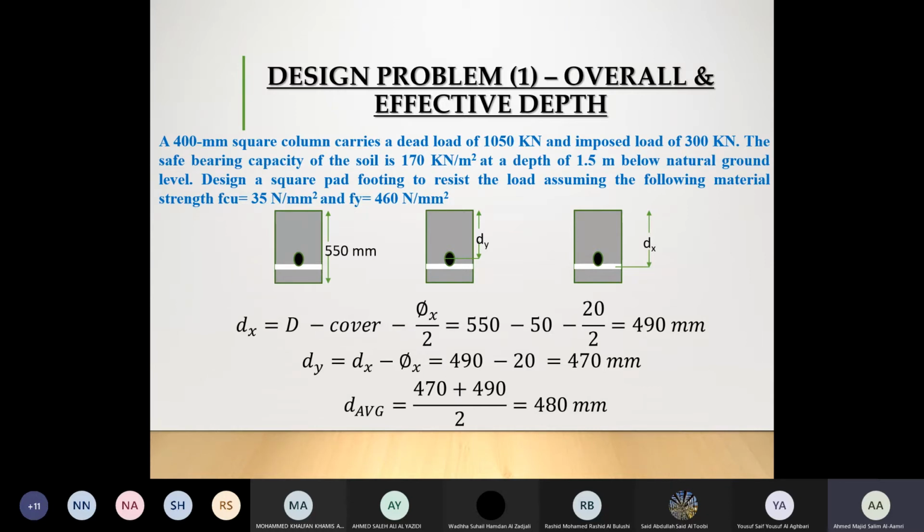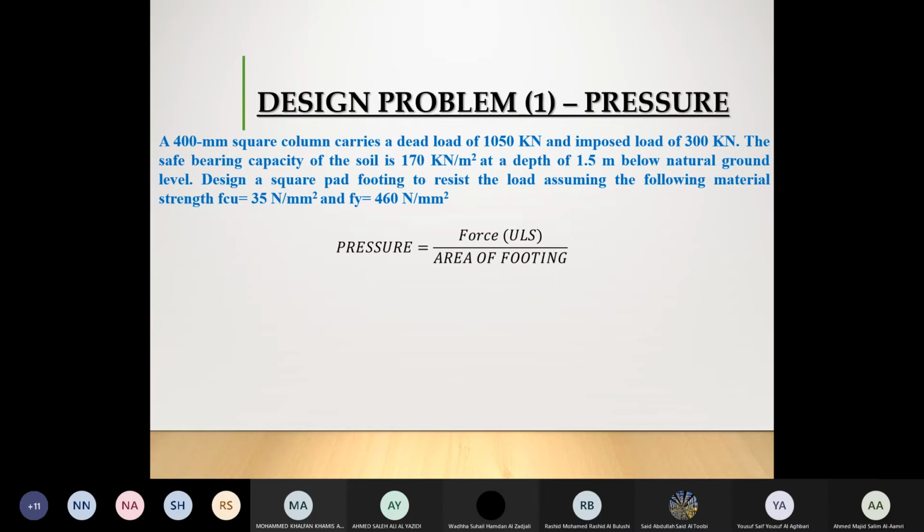So once again, finding dx and dy, and then one added thing is that we are calculating the d average. So we are not designing our element to be resisted mainly by x or y. It is resisted by both of them. That's why we have got d average.